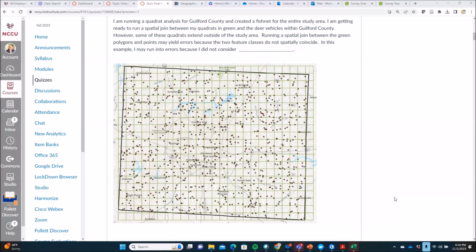Between quadrants in green and the deer vehicles, however, some of the quadrants extend outside of the study area and do not spatially coincide. In this example, I may run into errors because, now you notice up here, if I run quadrant analysis with these green ones at the edge, what are the problems that I'm going to run into? I run a spatial join, and guess what? There's only one. This really isn't truly a quadrant. Really, is it? It's only like a third of a quadrant here, or a quarter of a quadrant, or a tenth of a quadrant right here.